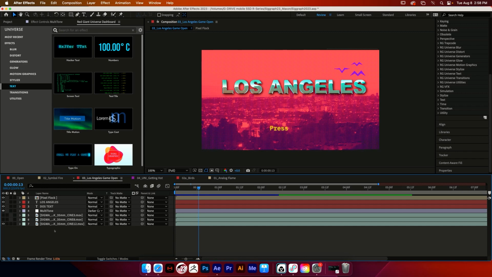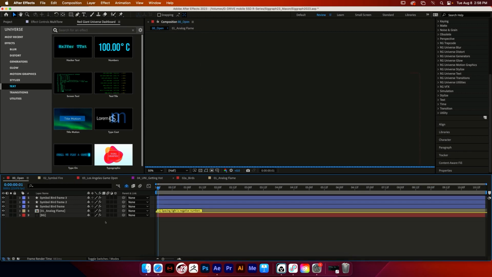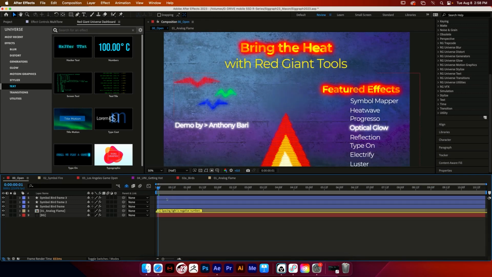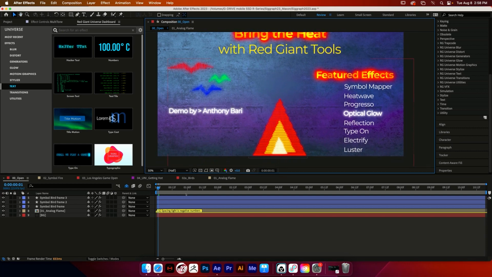Now let's jump to a different effect here, and let me go back and talk about what we've already hashed out. We've shown optical glow, which you're going to continuously see, as I am a huge fan. Heat wave, just a little bit, and symbol mapper. We're going to go and I'm going to show you progresso and the reflection, and we've already seen type on and luster, but I'll show you a couple of these other effects here.